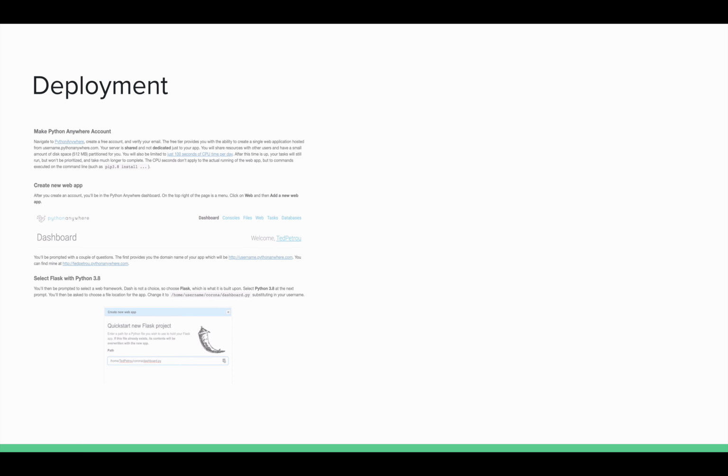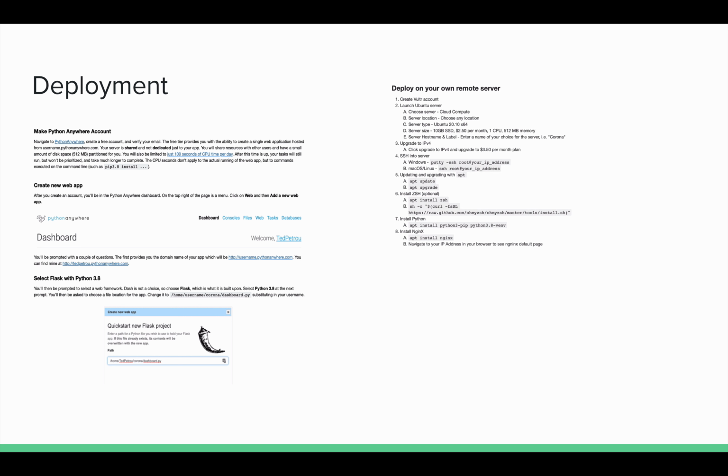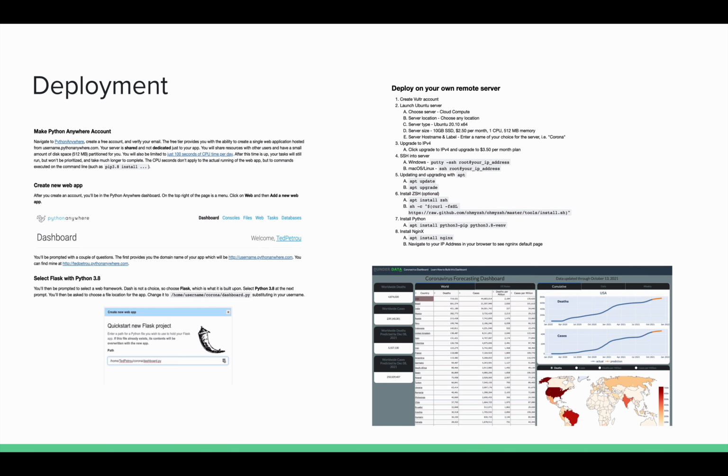Once you've finished the creation of your dashboard locally, you'll deploy it on a remote server for the world to see. There'll be two deployment options. One will be simple and free with a company called Python Anywhere. One will be more complex, give you more flexibility, cost a few dollars per month, and it will be with a company called Vultr, where you'll launch your own Ubuntu server. The end result will be your dashboard on the web for anyone, anywhere to access.